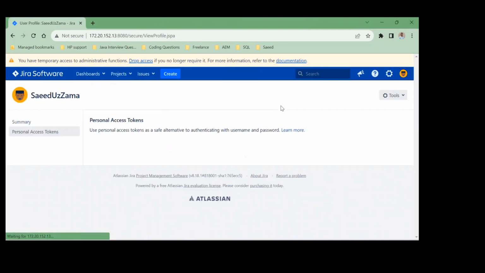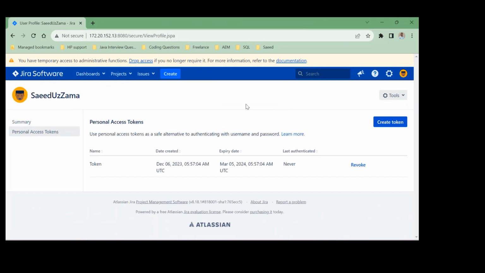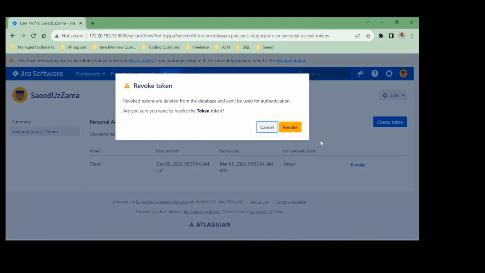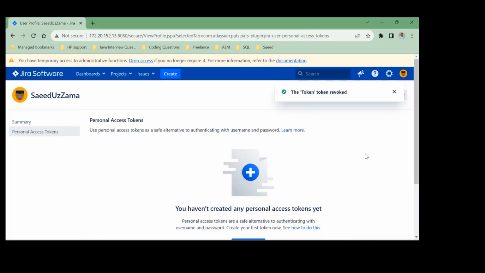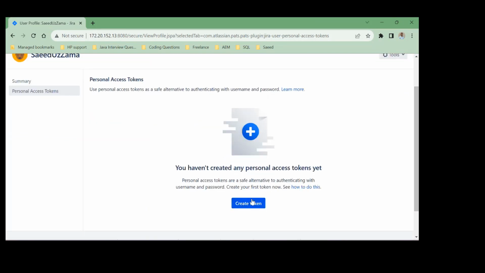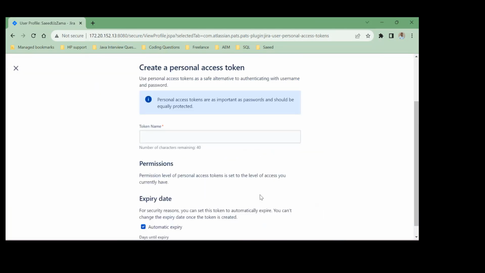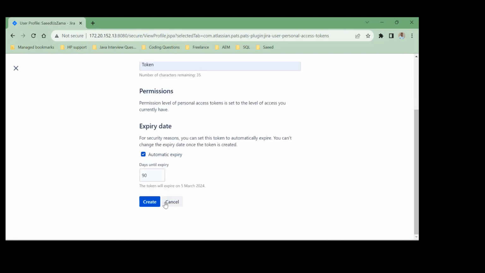So we go to profile from here, and then we go to personal access tokens. So if we find this one, we will revoke it and create a new one. So we'll revoke it and it is gone. Okay. So now we will create a new one. So we go down and create token. We will give it a name. Say I'm giving it a name with token, and all of these are set and create.